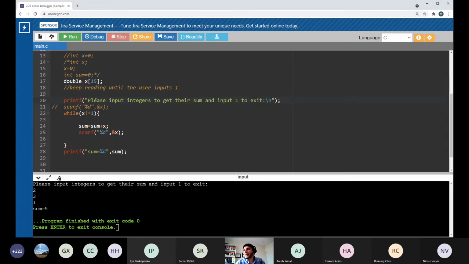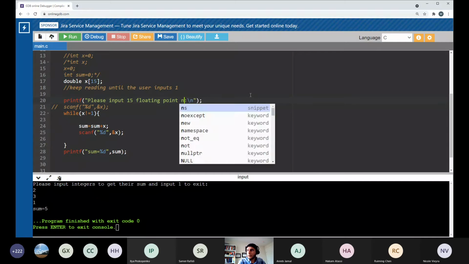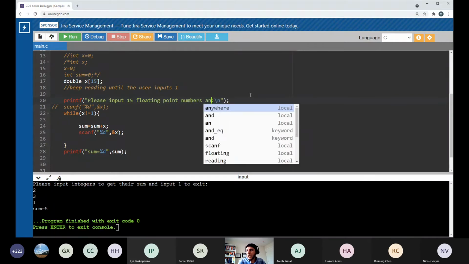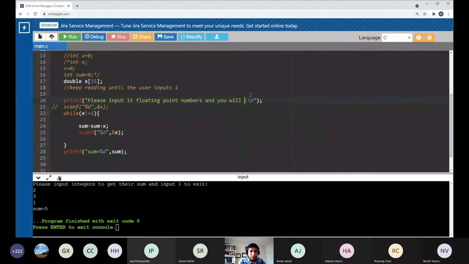And then I want to ask the user to input 15, so I say please input 15 floating point numbers, and you will get them in reverse order. Okay, that's just a message for convenience. It has nothing to do with the functionality, but just to instruct the user to input something.